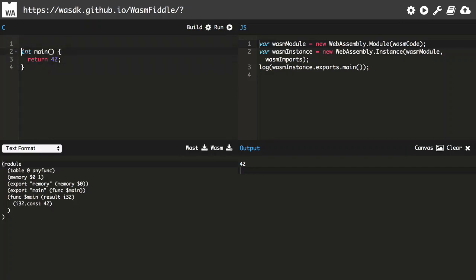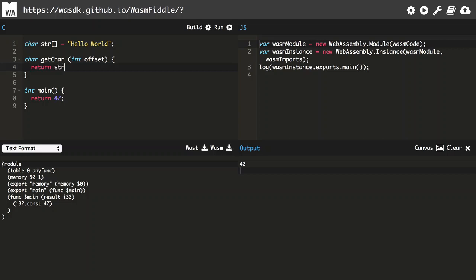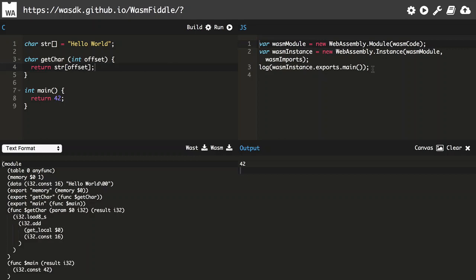But what if I wanted to deal with something like a string of characters? In C, we define a string using a character array. And if I wanted this hello world string to be passed into JavaScript, how might I do that? One option would be to create a function, getChar, that returns individual characters at a single offset. So we're still returning a number representing the character, but we can call it many times to get the whole string.